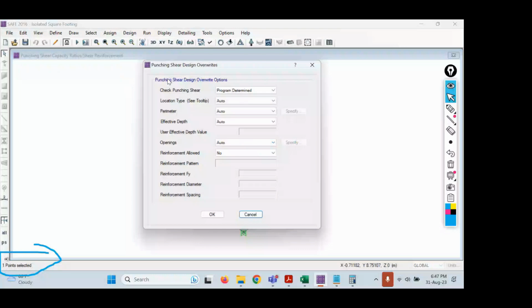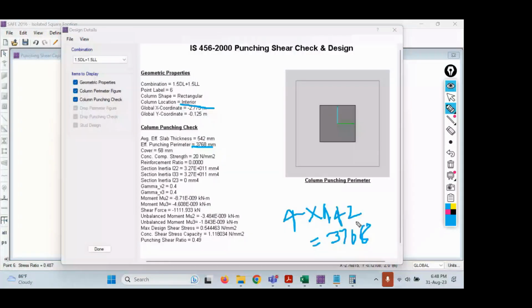This is all about the analysis part. Now, what is left over? The last part, the design part. What we need here is to design the reinforcement. So far, whatever we checked: upward soil pressure we have checked, punching shear we have checked, and settlement also we have checked. Punching shear is nothing but two-way shear.